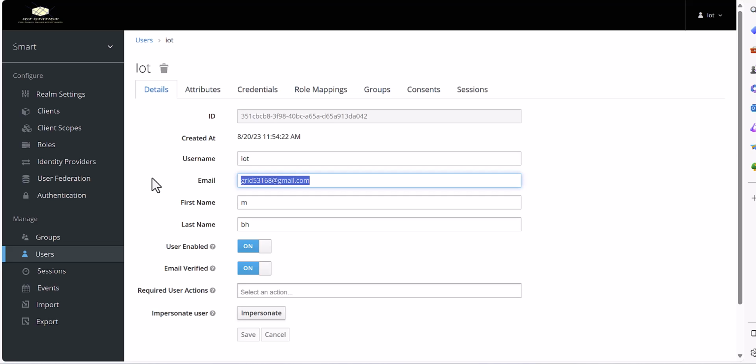I made this email for the purpose of the demo. So you can also make whatever email or server which you have. So for that user, first you need to make sure you already insert the email for that specific user, which is going to be used as an admin user for that realm.